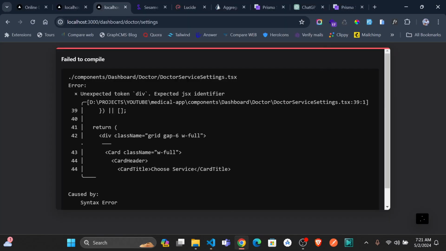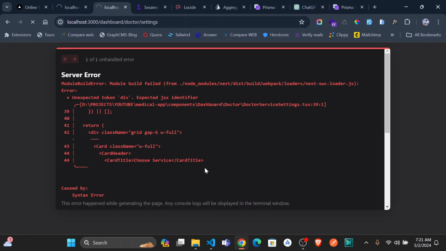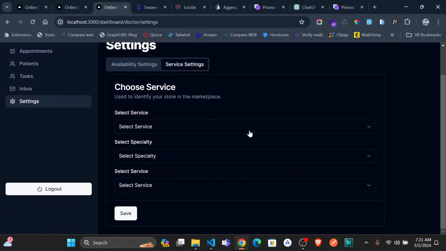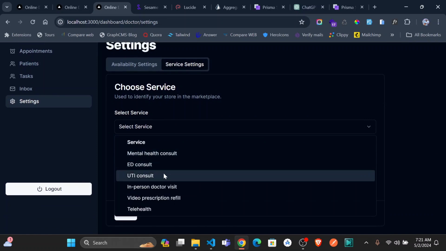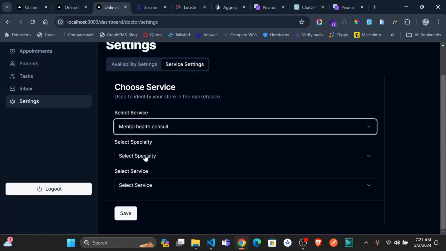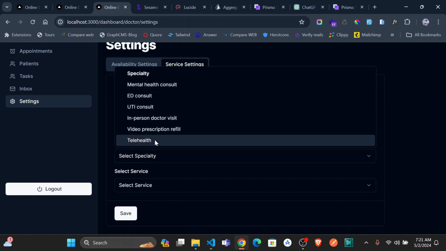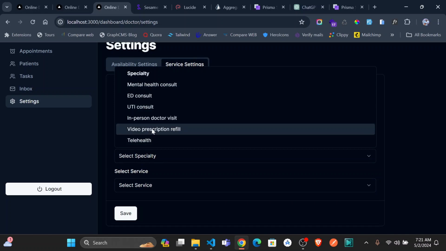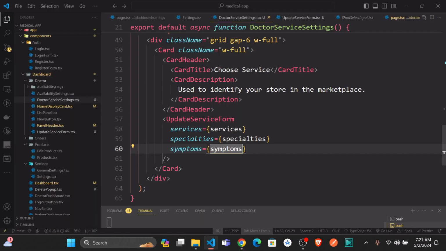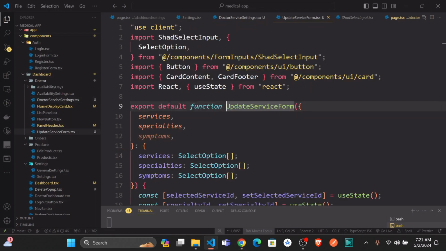So let's go to this side. Come on, come on. Okay, settings. Now we should have this populated. Yeah, so you can see we have this populated, mental health specialty. You have also the specialties. Are they the same? Oh, yes, update is something in this.